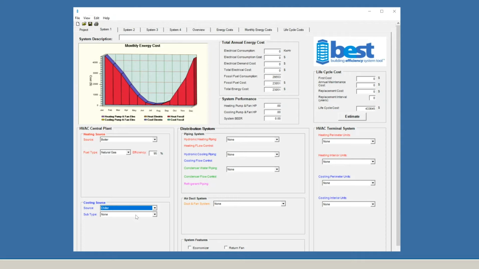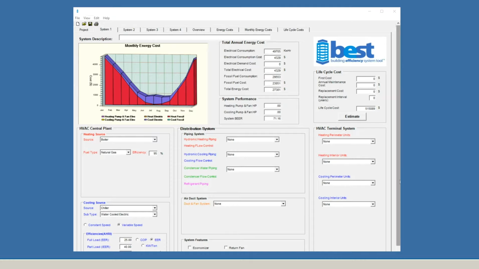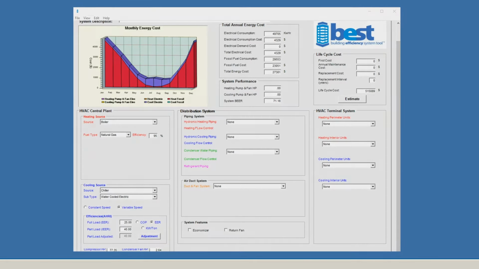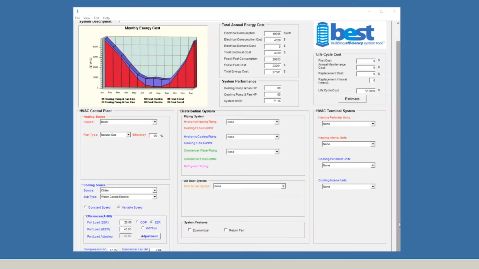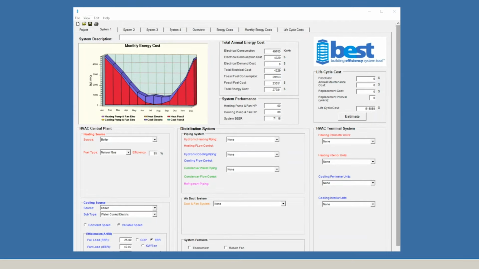We'll make our cooling source a chiller, and we'll choose water-cooled electric as our subtype. The program automatically adds default values for the efficiency of this equipment. If you need to override the defaults, BEST makes it easy to do that. There are also default values entered for the EER and IEER fields that can be overridden with custom values if necessary. Now let's move to the center column. Let's choose a piping system. For this, we'll choose 2-pipe standard with variable speed control delta P.